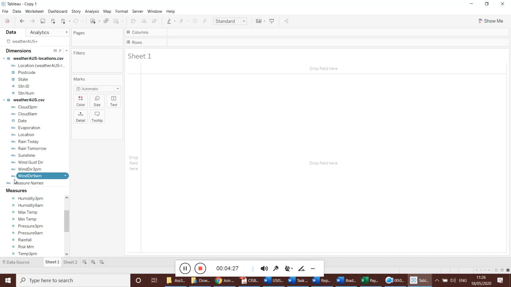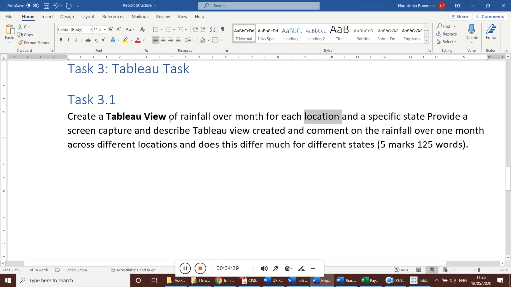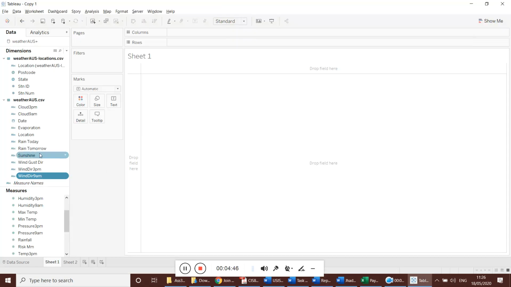Okay, if you complete one task, the next task will be very easy. Okay, let me fix this one. I will recheck the question once again. So you need rainfall over a month for each location and specific state. So for example, if you take a state, where is the state? Okay, state.